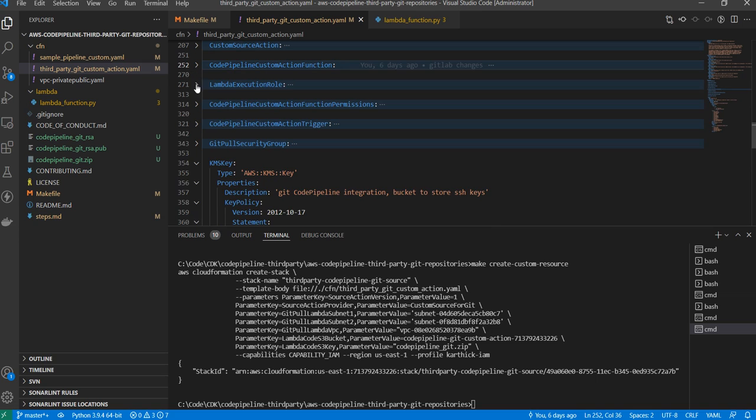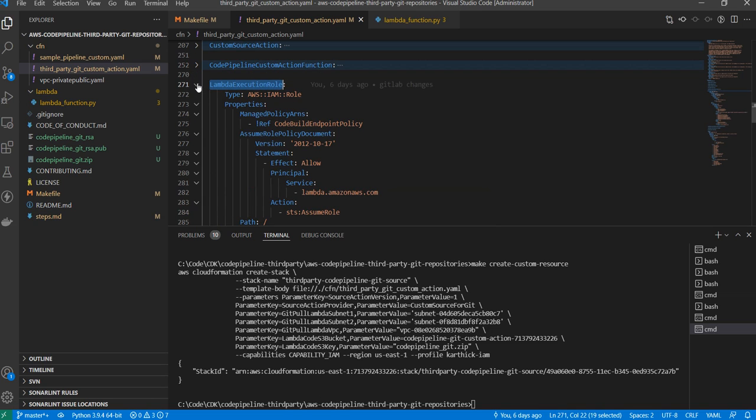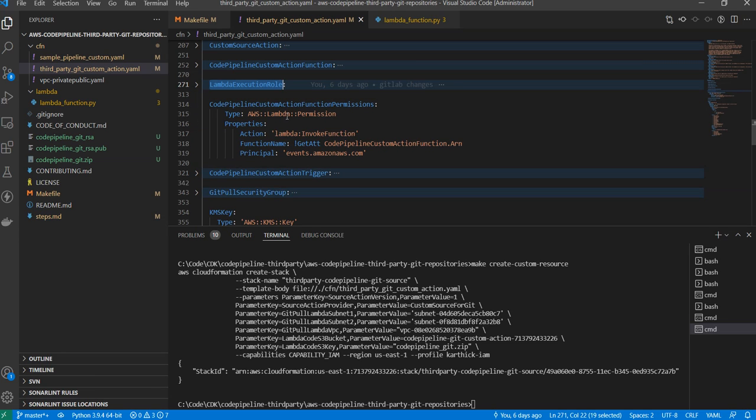And next one is the Lambda execution role. For my Lambda I need this role, and this one is a Lambda permission. So this is basically a CloudWatch event rule. We need the CloudWatch event here because when the CodePipeline is getting started, it should trigger the Lambda. So that kind of connectivity will be happening over here.